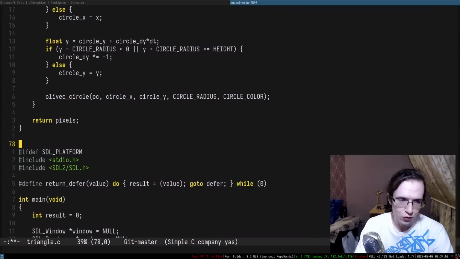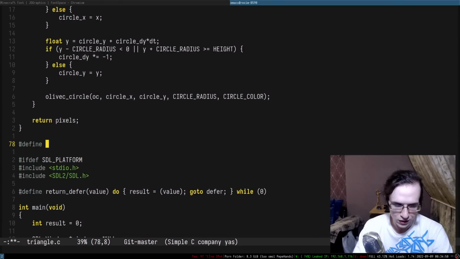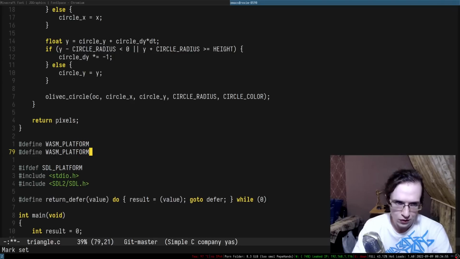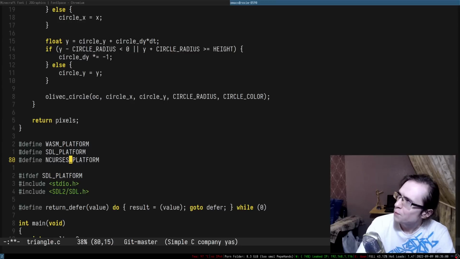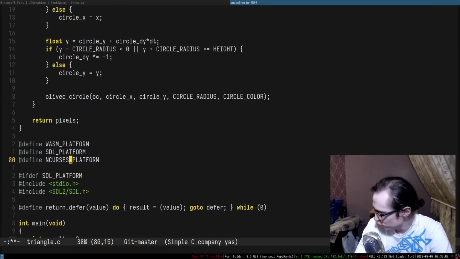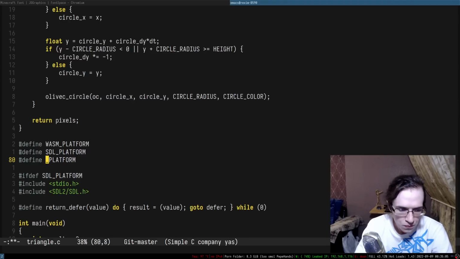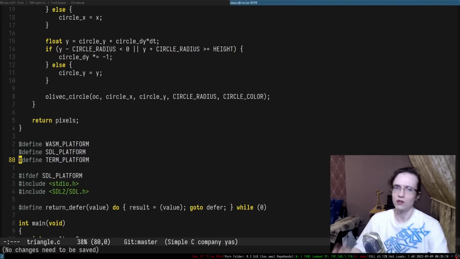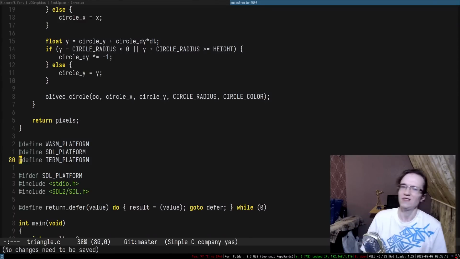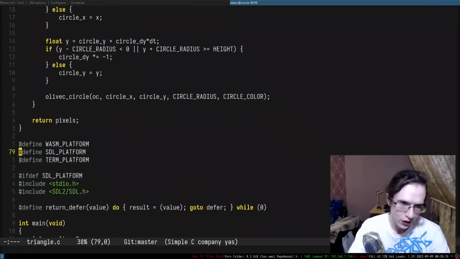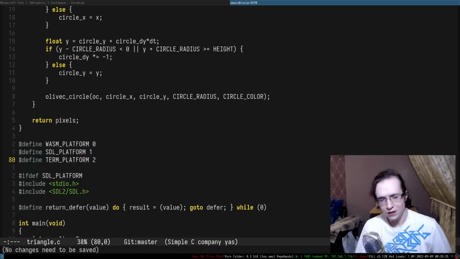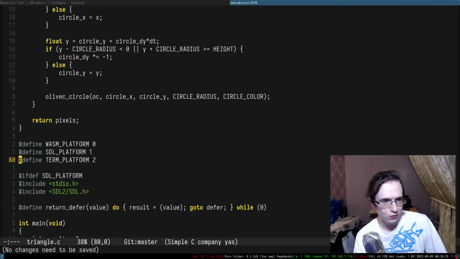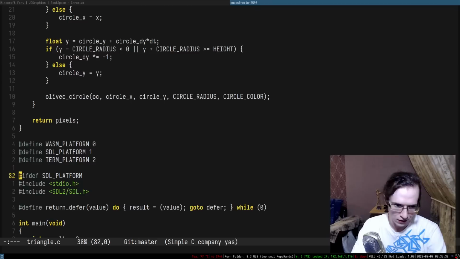What if we introduce the following thing, right? We're going to introduce several platforms. We're going to introduce the WASM platform, then SDL platform, and then incursus platform. Or maybe it does not necessarily have to be incursus, actually. It could be just terminal, right? Because we can just render everything in the terminal and use escape codes. It doesn't really have to be incursus, right? So this thing is going to be something like 0, 1, and 2, right? And then you can define the platform when you compile this entire thing.